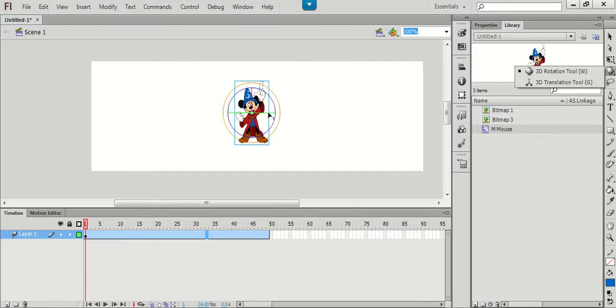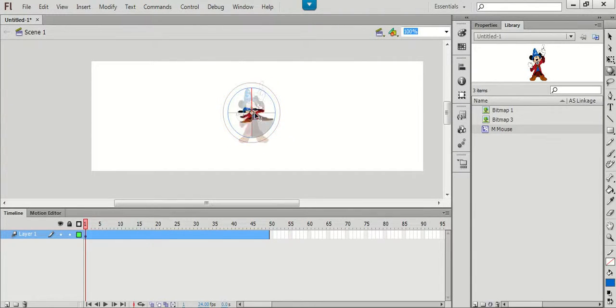So to demonstrate, let's move him on Y, which moves him kind of left or right. Can you see how he moves? It looks like he's spinning. Yeah, that is the Y. X is up and down, so it looks like we're spinning him up and down. Just undo that quickly. And then we've got Z, which spins him round and round.